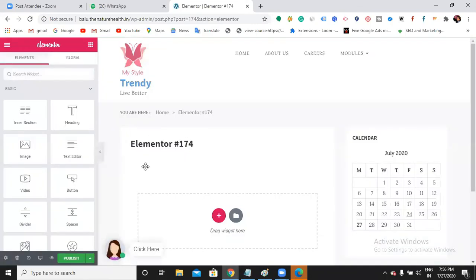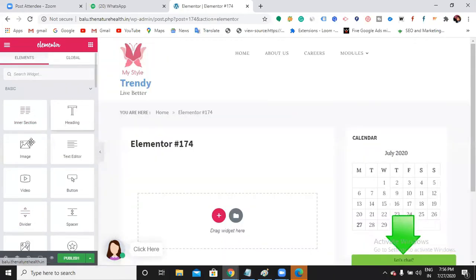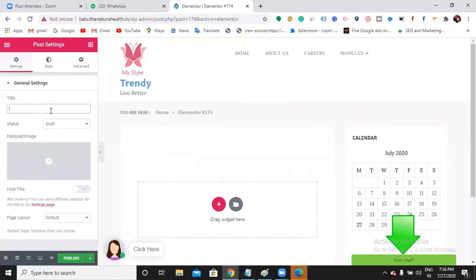Okay, see here, this is how the interface of Elementor looks. On the left side, whatever options you can see, we call them widgets. You can add these widgets to your template and design everything with the help of these widgets only. And here, there are some options, like you can change the name of your page also.